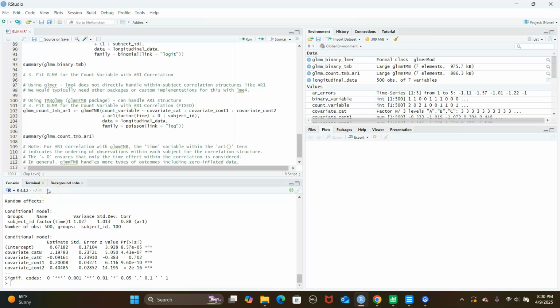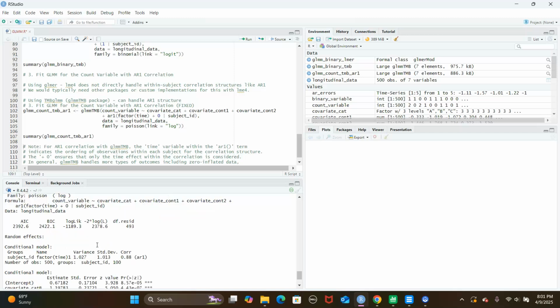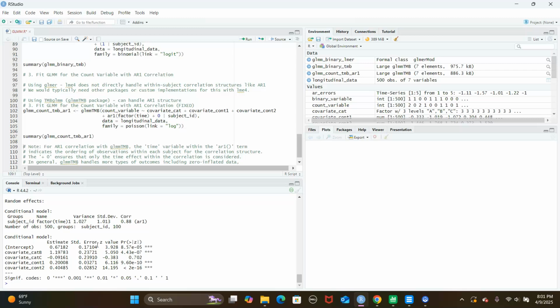It's a similar structure. You've got the call, the formula, the AIC, BIC, log likelihood, negative 2 times the log likelihood and degrees of freedom for residuals. You've got a random effects estimate, and then you've got the coefficients, the conditional model with beta estimates and the p-values. Okay. So this is really a very simple demonstration of how to fit GLMMs using R.